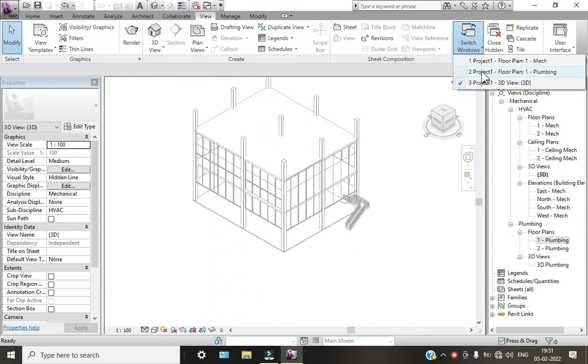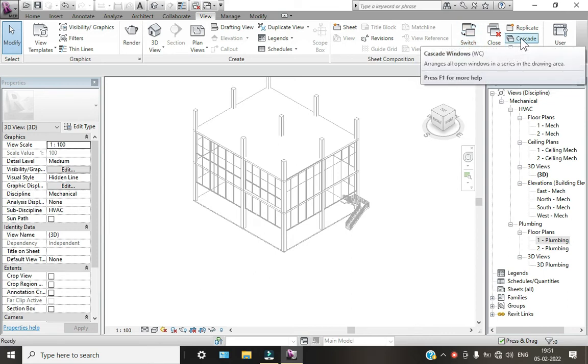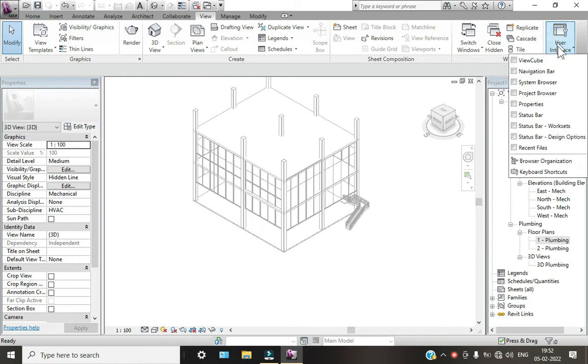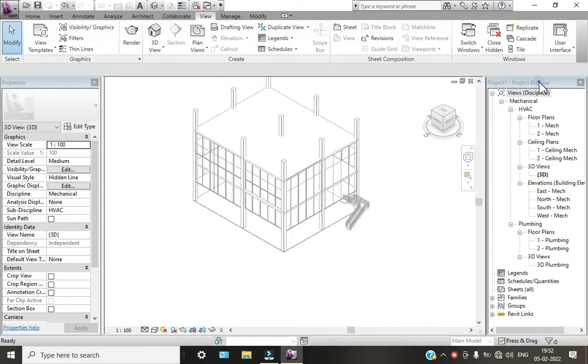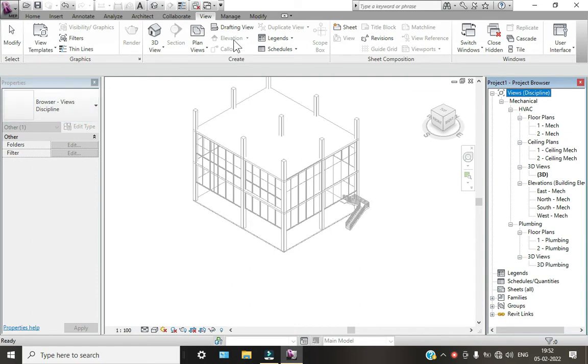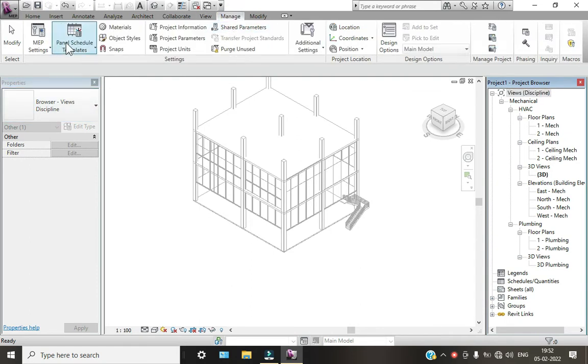So in this user interface, we have this browser. If you are missing your project browser, go to interface, click on project browser. So here we will get the project browser. Here we have some managing tools over our templates or materials or additional settings. If you want line weights, line styles, line patterns, everything we can manage here. All the coordinates if you want to demolish.